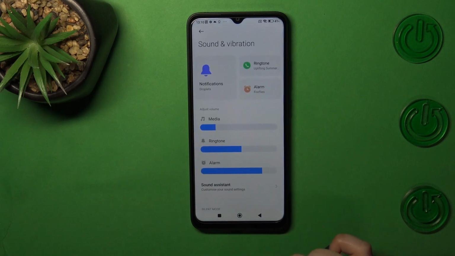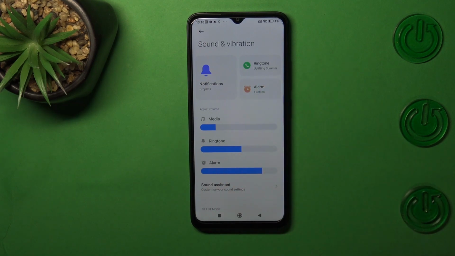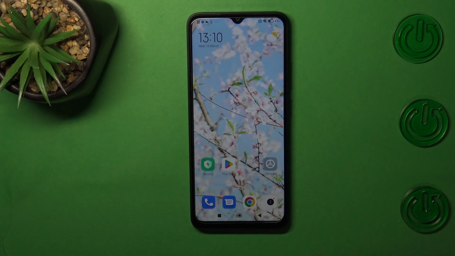And after getting back to the previous section, the default section, we've got it notified right here, which simply means that from now on, your device will use the chosen ringtone to notify about the incoming call. So basically that's all. This is how to change the ringtone in your Redmi A1 Plus.